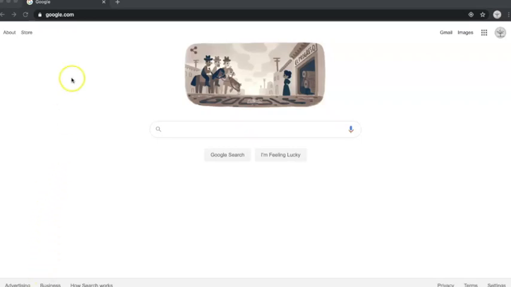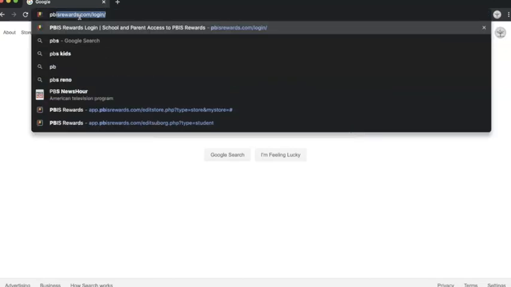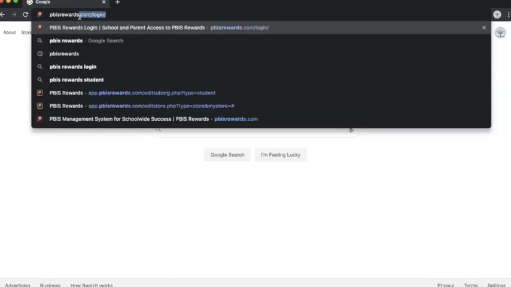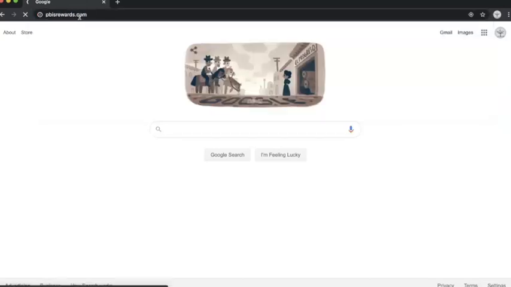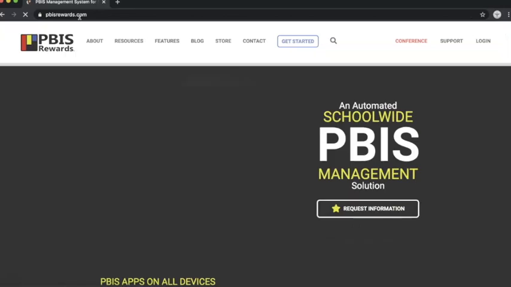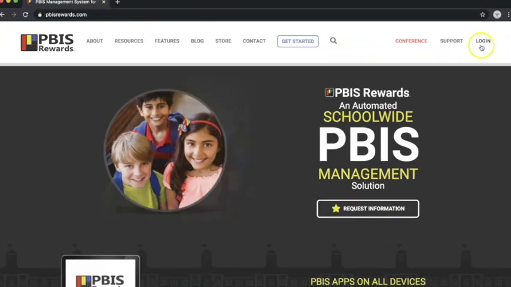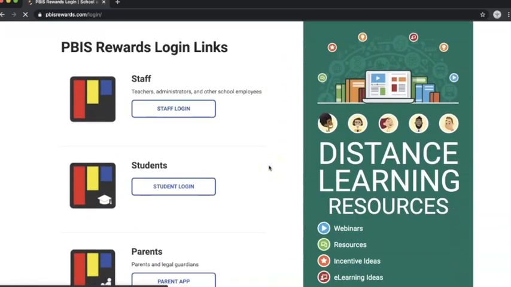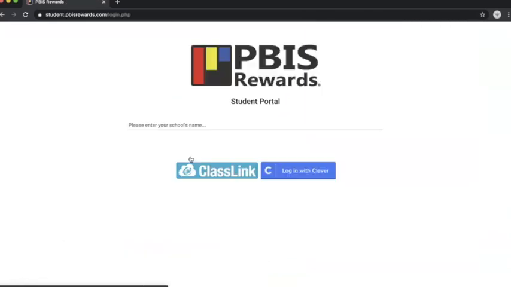I just wanted to show you guys real quick how students can go into the PBIS Rewards app. The easiest way for them to gain access is to go to pbisrewards.com. If they go to that website, they just click the login button. And there's a staff login, a student login, and a parent login. The students can click the login.